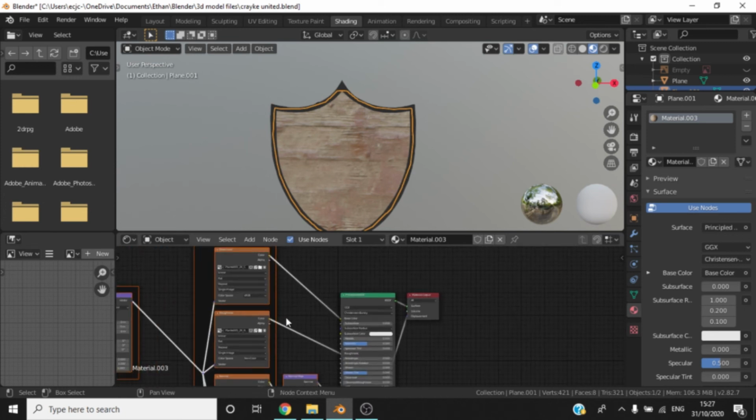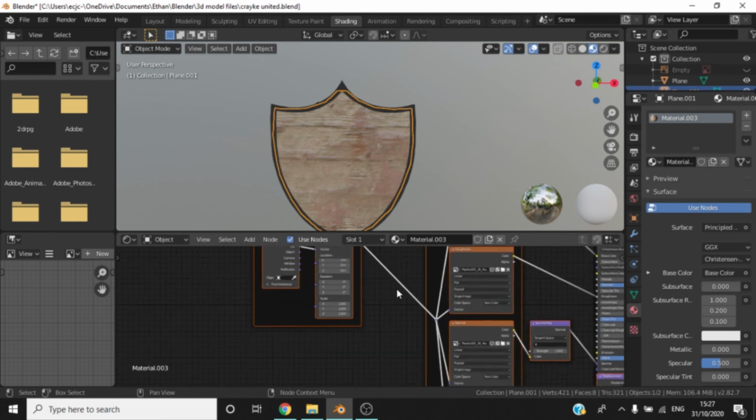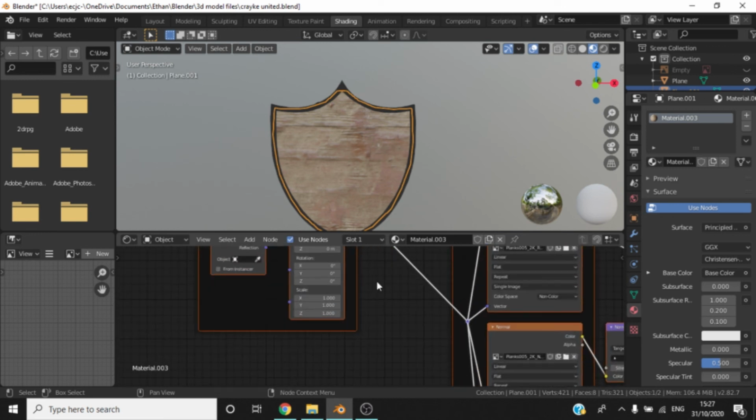You can also change the scale of the texture and the rotation by going into the mapping node and changing the different fields.